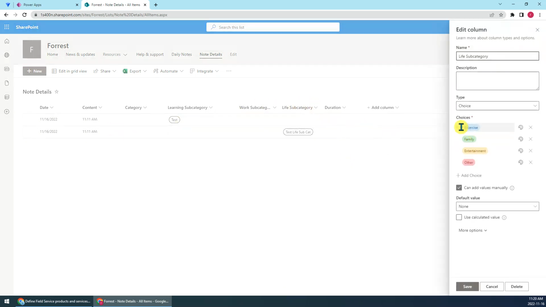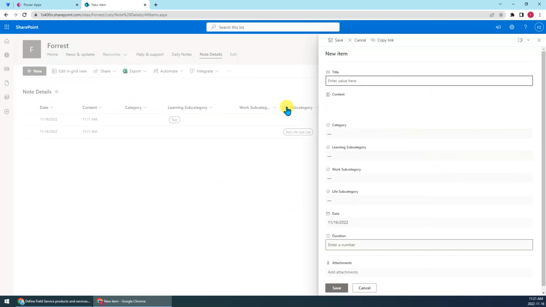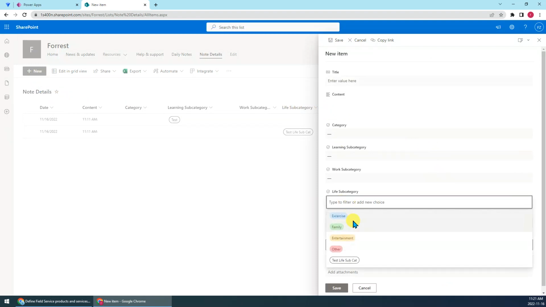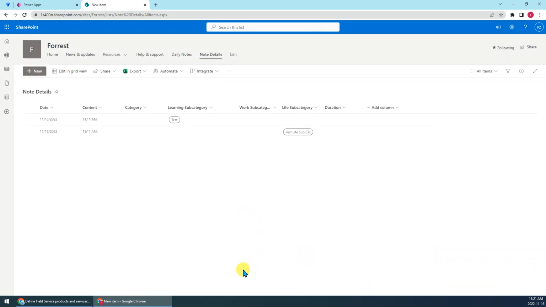You can see there are only these four choices, but I have successfully added a new item, a new choice. We can give it a try, click new, and go to live subcategory. You can see the new choice has been added into this list. So that's it. Hopefully, this demo would be helpful for you to understand the drop-down list in the Canvas app. Thank you.